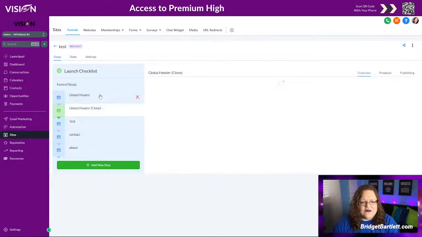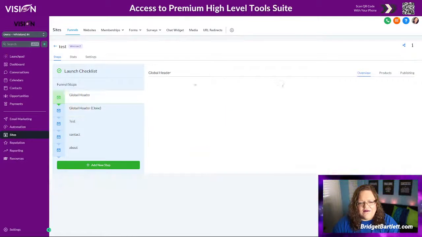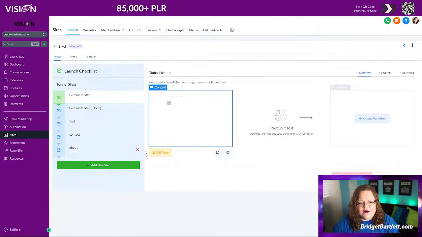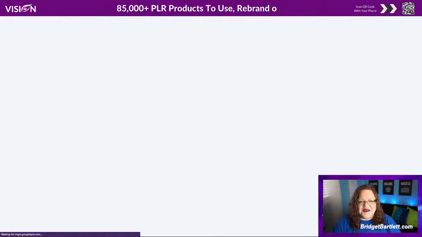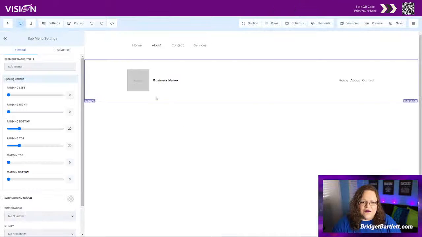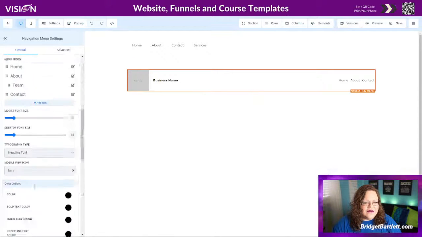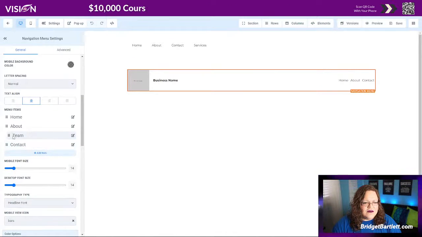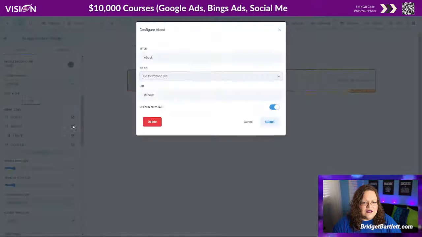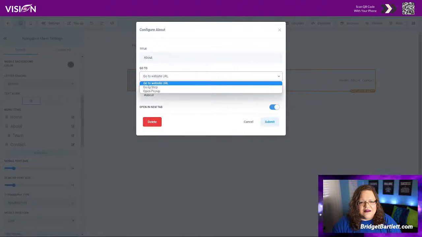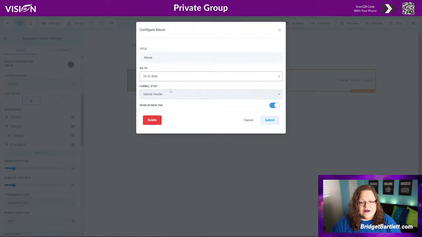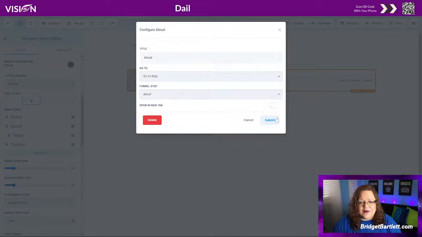Let's go back to the page where we have our additional header menu. I don't really know what you would call this, but the second menu. Let's click here, and now we can add those pages to the menu. So let's go to About and click here. Now instead of going to a URL, let's go to the step, and then we'll choose the About page. And we're going to have it open in the same tab.